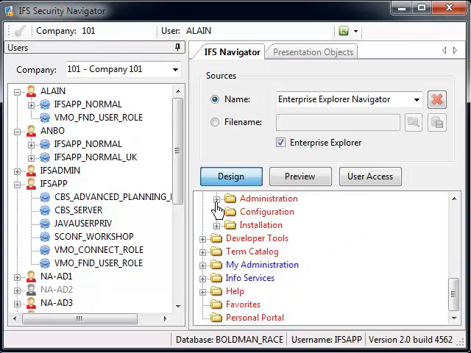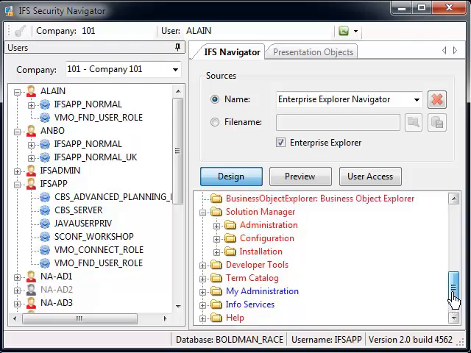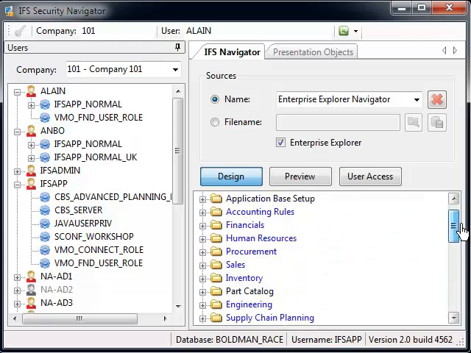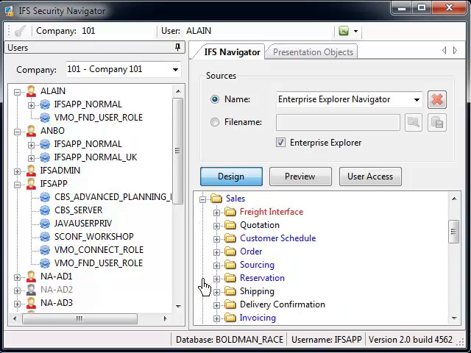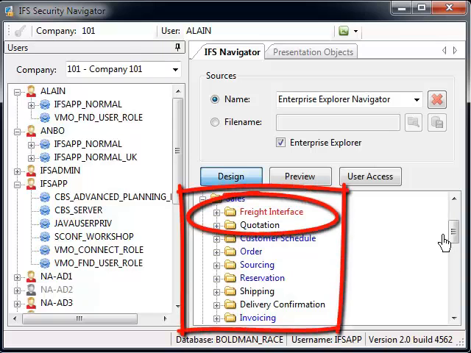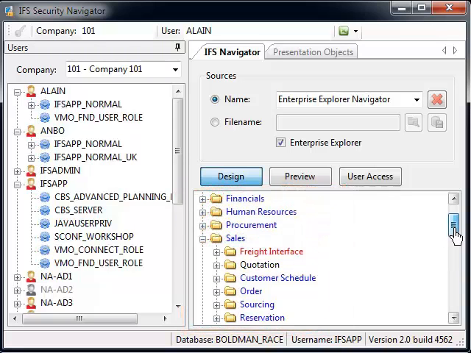For quick and easy reference, the Navigator is color-coded, which indicates the level of access. By doing a right mouse button on the top node, users are presented with two options: Collapse All and Expand All, to review the entire IFS Navigator. The Sales folder is color-coded blue, indicating the user has partial access. Under the Sales folder, you can clearly see the Freight Interface subfolder is red.